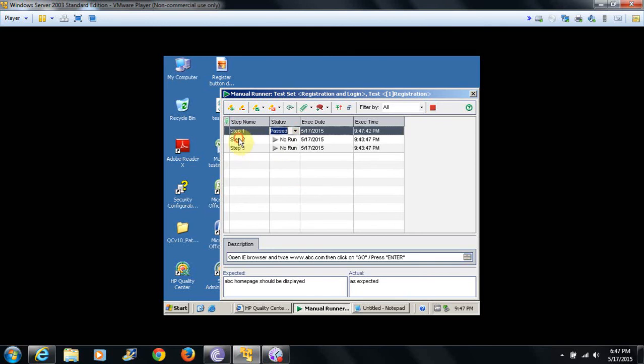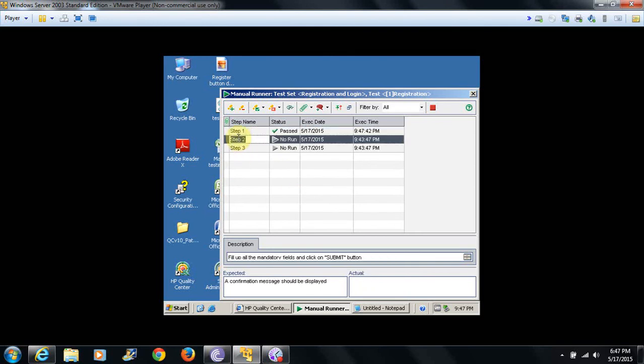Okay, now I'm going to the second step. The second step said fill up all the mandatory fields and click on submit. Okay, that should not be the second step. It should be in the third, right?